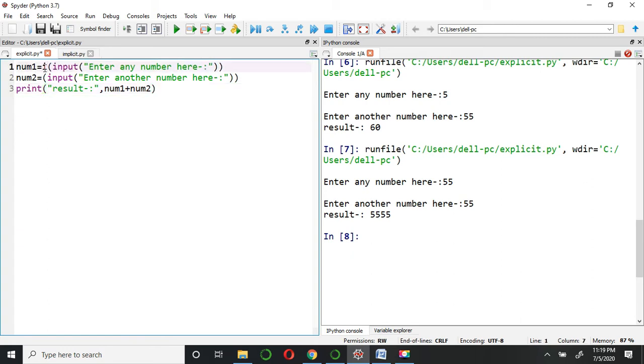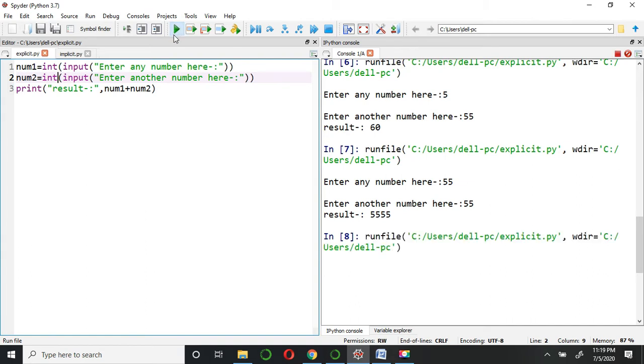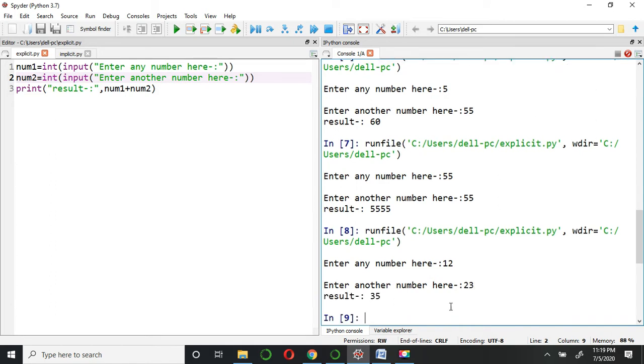Whereas if I'm writing int here, it means I'm forcefully converting that input which is coming from the user end into an integer. Let's see it again. Now the user is going to enter the first number. Suppose I'm entering 12 here. Another number is 23. The output is 35.